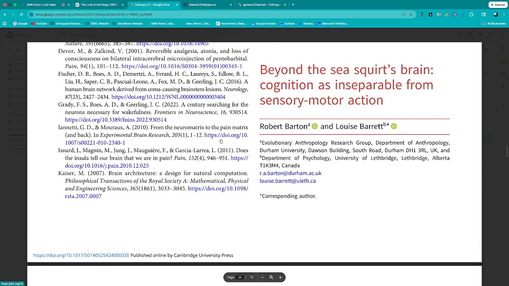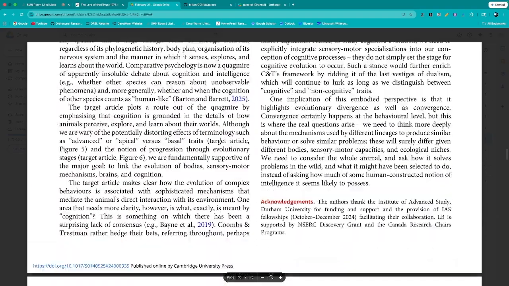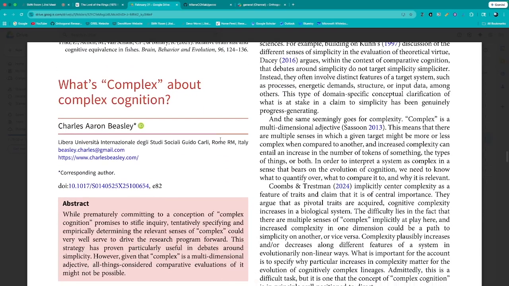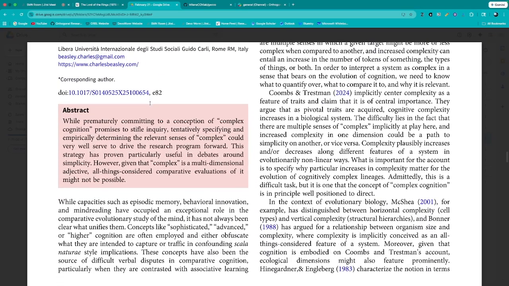This response is Beyond the C-squared Brain. Cognition is inseparable from sensory motor action, so really rooting cognition in sensory motor action. A lot of these responses are unpacking this article and saying where does it work, where does it fall short, and all of that. This response is What's Complex About Complex Cognition, challenging the idea of complexity as a criterion.